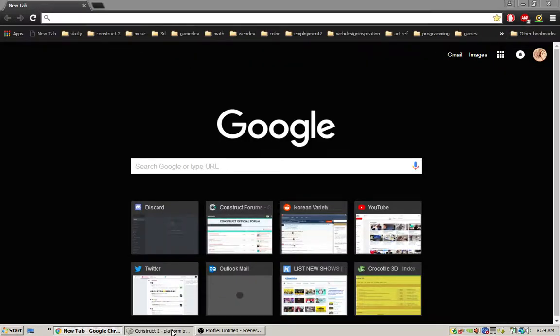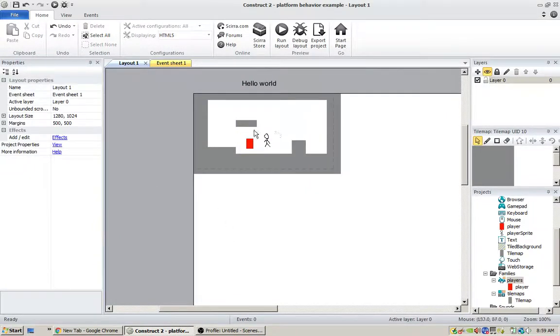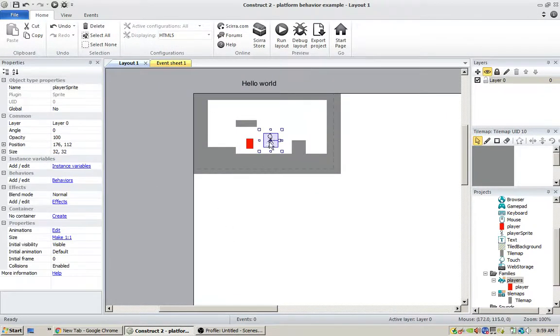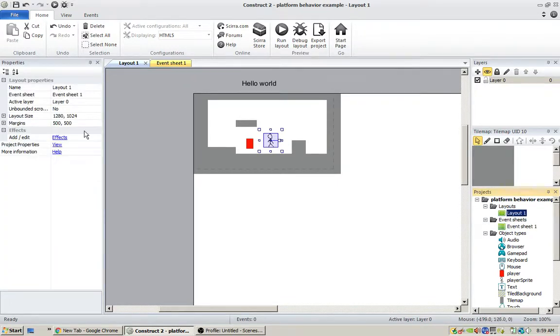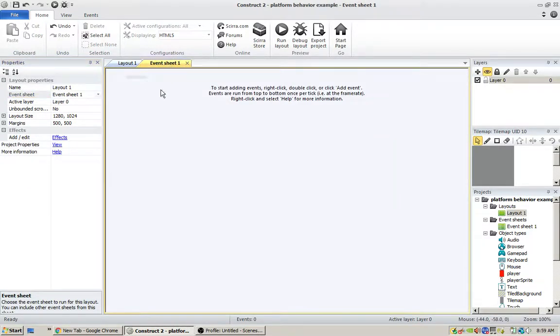Okay, so let's go back into the editor and let's make it so that the player sprite moves around with the player colliding box. So let's go into the event sheet here. It automatically adds an event sheet. If we look up here, this is our event sheet right there in the layout. If you click the layout, it shows which event sheet it uses. Event sheet 1. So let's add an event.